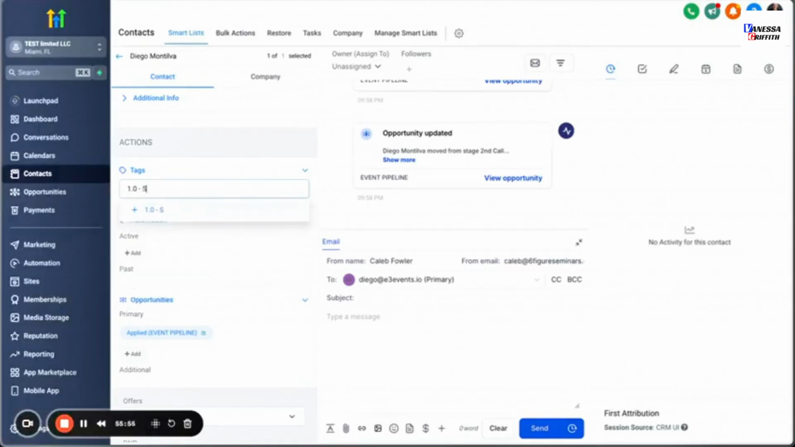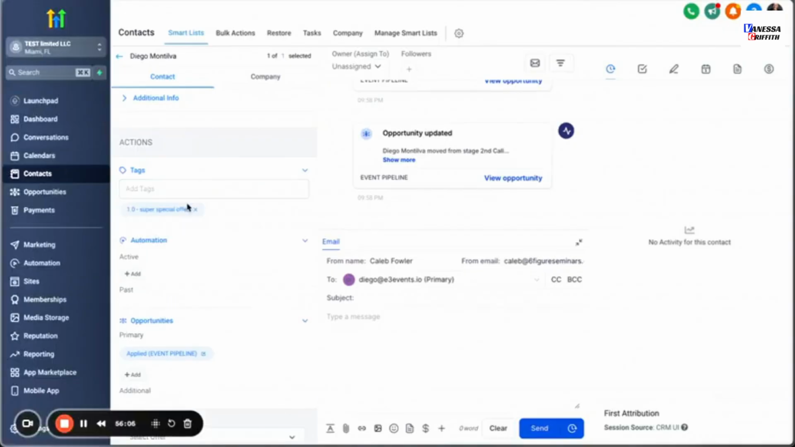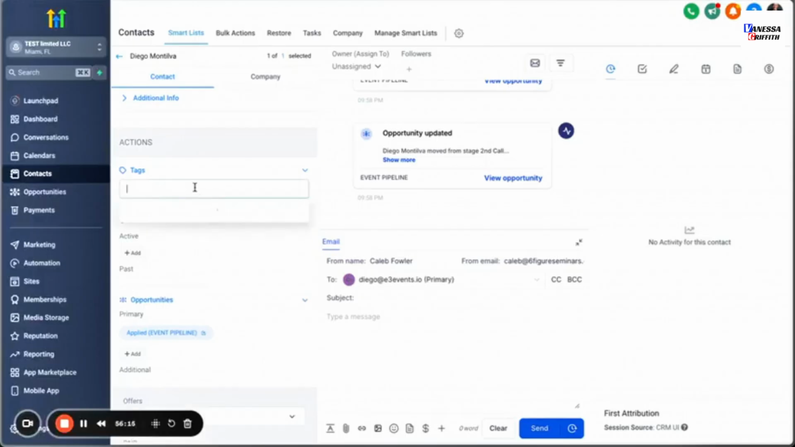Let's do super special offer. That tag doesn't exist, right? But you want to track that. So you just hit here on the plus icon, and that will automatically create and assign the tag to that person. All right. If you click on this X button, that will remove it.